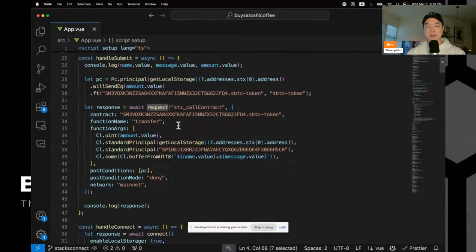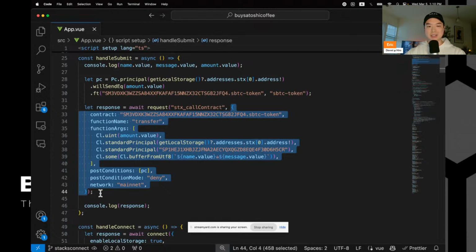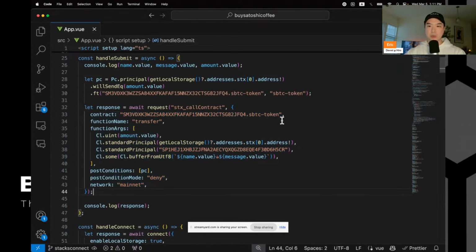And in the request method, you'll be passing in two different parameters. The first one is the name of the specific function that you want to invoke. This one is going to be called stx_callContract. And the second parameter is the options that you want to pass into that contract call. So in our case, we want to call the sBTC token contract. This is the actual mainnet contract for sBTC. The function name is called transfer. The function arguments specify the amount that I want to send, the sender, the recipient, and the memo.